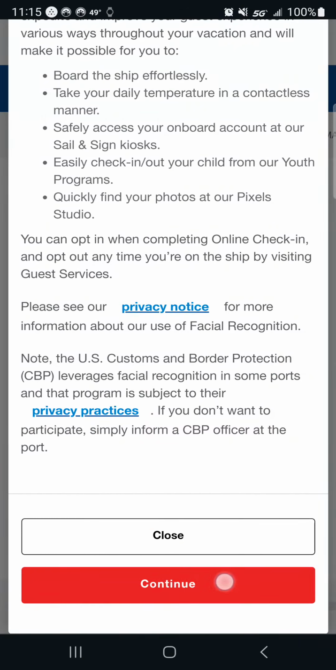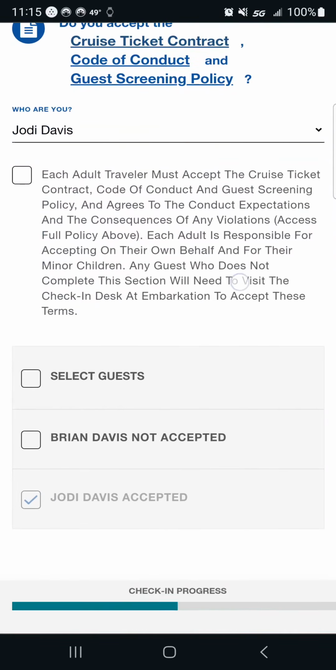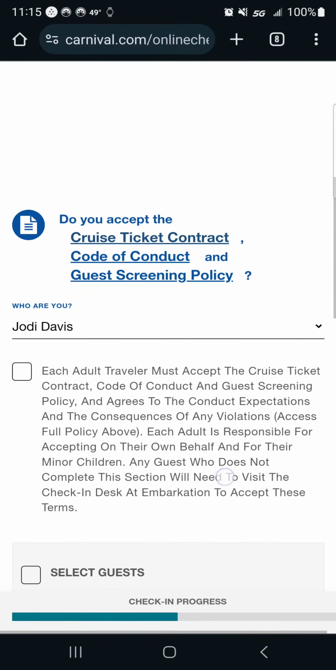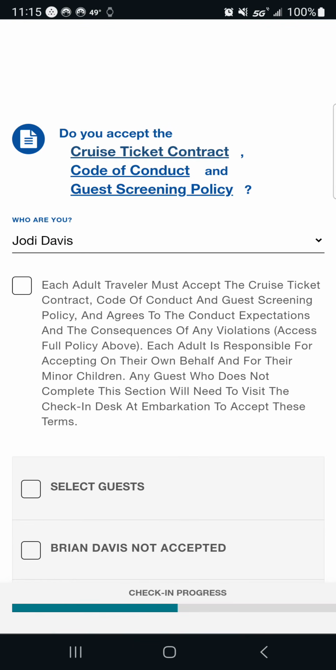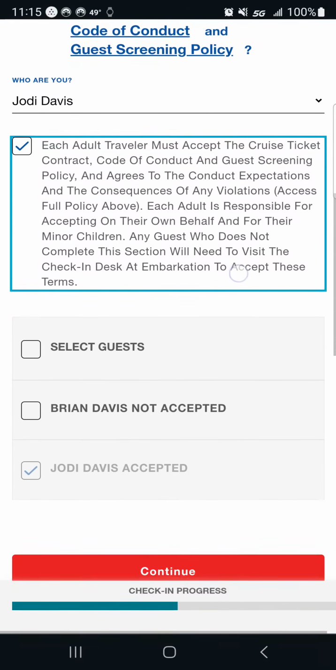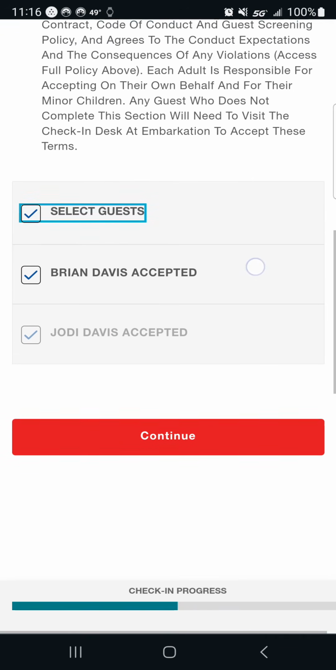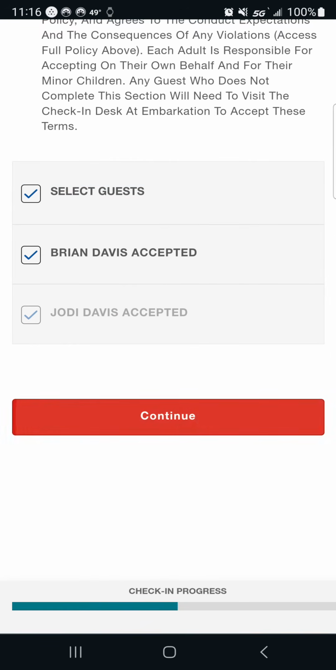Oh, next is the Smile and Go technology at the cruise port, where they will verify you by a picture either on your passport, or if you're checking in with your birth certificate, then they'll take a picture of you at the port right before you enter the terminal to get onto the ship. You'll accept this for each guest and click on Complete Check-In.